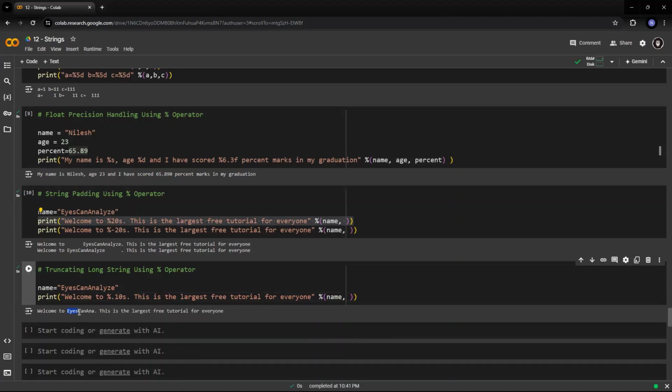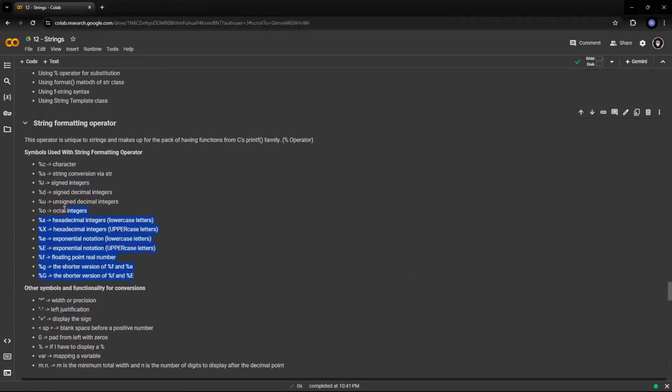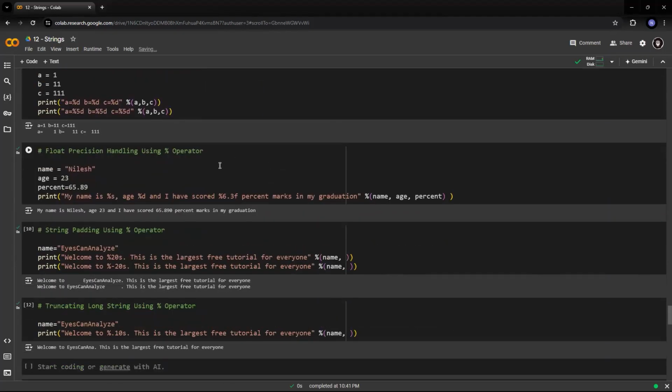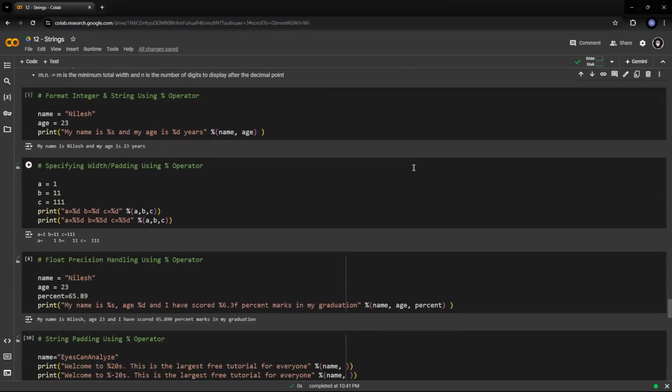So if I put 10 here, it will take 10 alphabets. I scan ana. So there are 10 alphabets. So it is getting truncated. So this is how you can use the percentage symbol as you like based on the situation. There are various options available which you have seen and can be used in various ways. I showed you some examples, but there are various ways you can do it. But I have taken the ones which are most commonly used, like percentage C, percentage S, percentage D. So these are commonly used in string formatting as an operator.